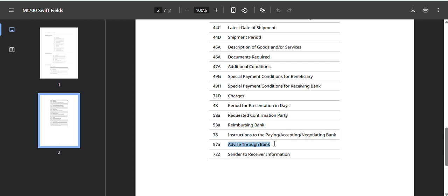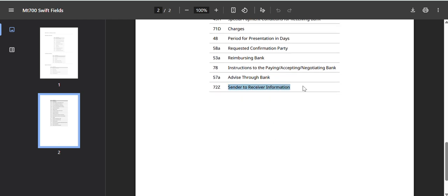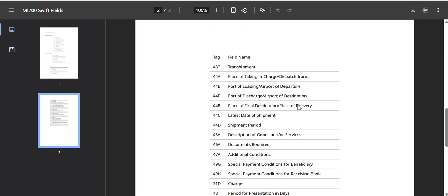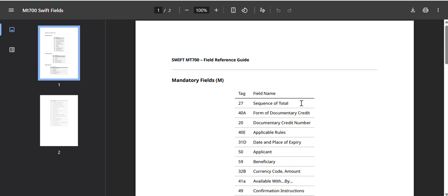Field 58, advice through bank. Advice through bank is nothing but sometimes the beneficiary bank may be located in a different location, in some other state or location. So just to cover that intermediary effect, they may nominate another bank through which the LC needs to be routed. Basically, they will have a correspondent relationship with those banks. Then you have sender to receiver information. If you want to provide any additional information, you can mention it here, basically. So this is regarding MT700 issuance.